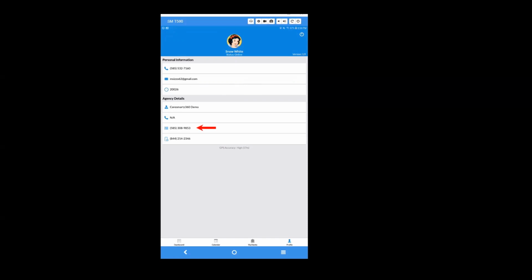This number is the phone number associated with the agency for the purpose of sending SMS text messages. You might want to add it to the agency's information in your contacts so you recognize the sender when you receive a text message.